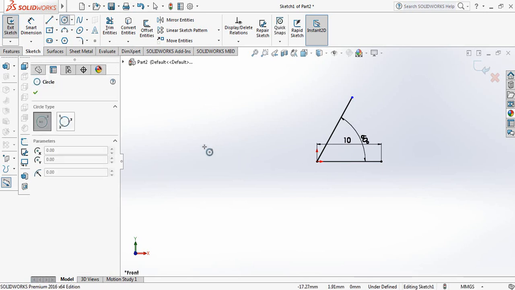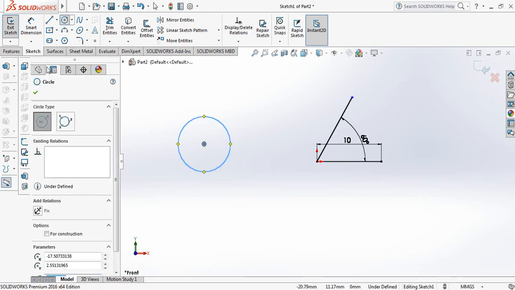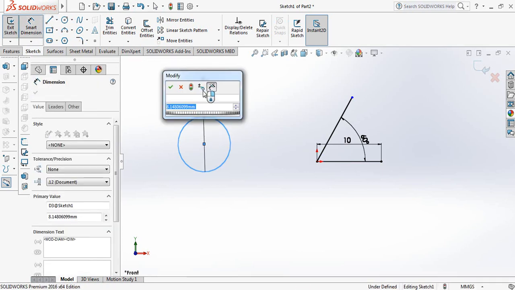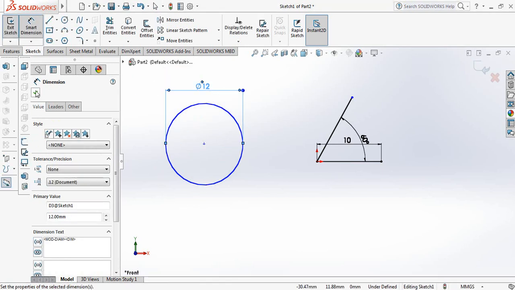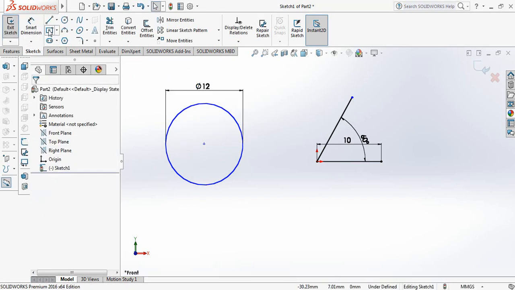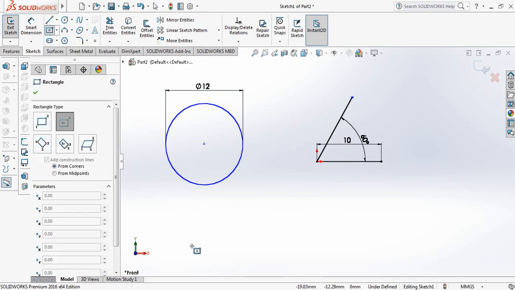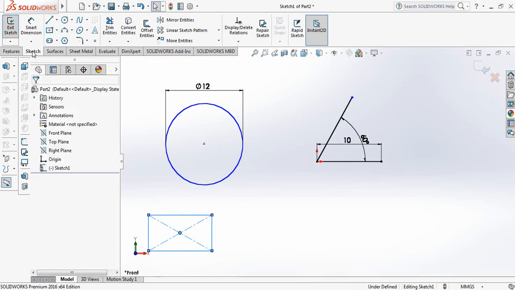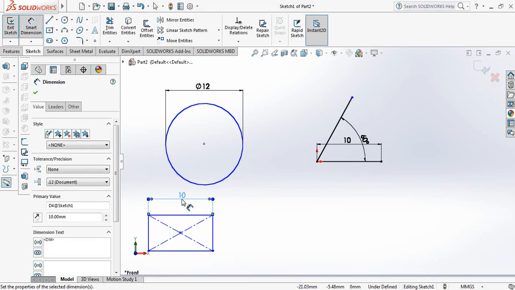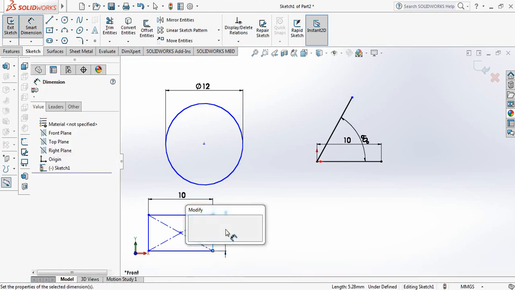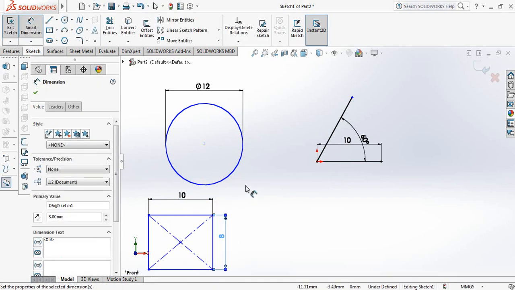Now draw a circle. Okay. Smart Dimension, and take the diameter, for example 12 mm. Okay. Now select rectangle. Now draw a rectangle. Okay. Now select Smart Dimension and take this one, for example 10 mm, and this width 8 mm.